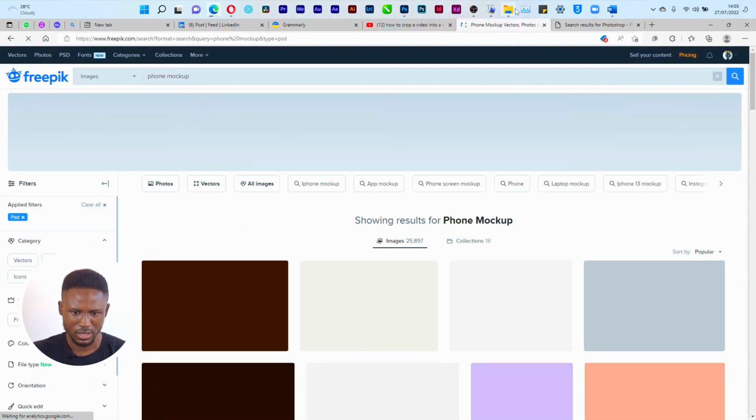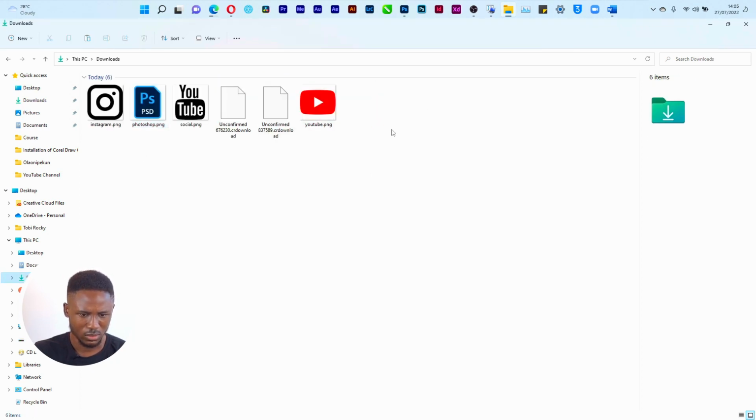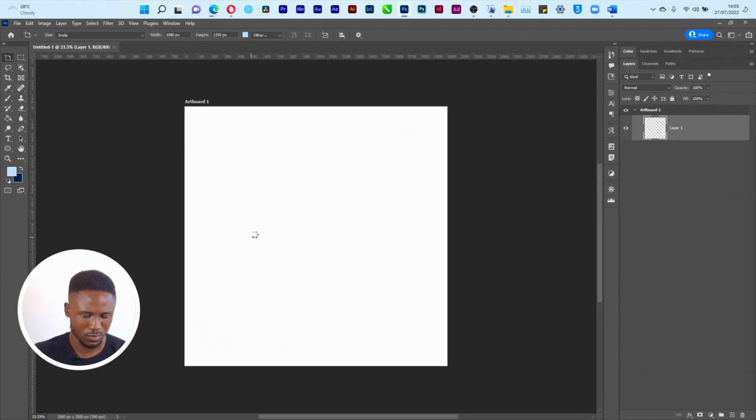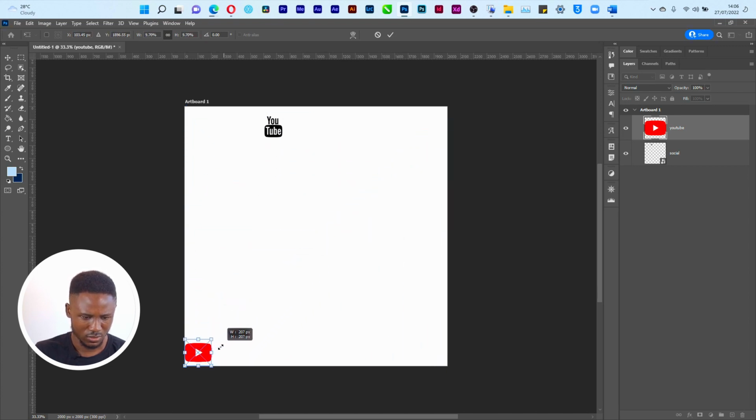So while we're waiting for that to load, let's check the icons we have downloaded. So downloads, still loading, we have this. We can start with these two, drag them to Photoshop. So what I do is take it up, Control Enter, bring this down, reduce the size.